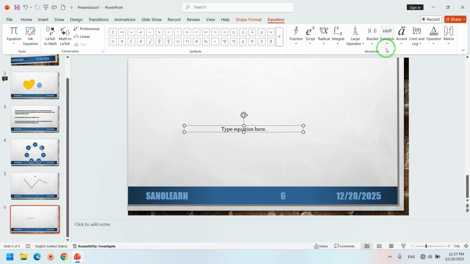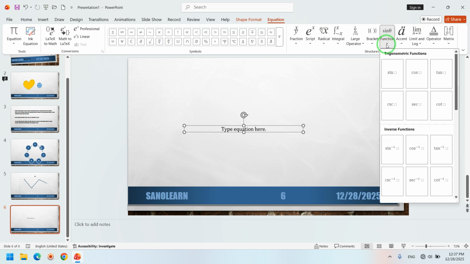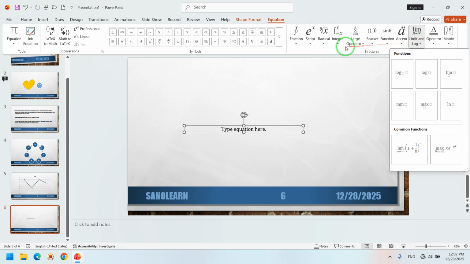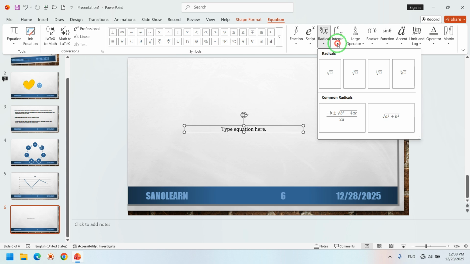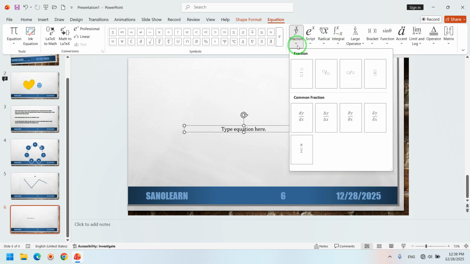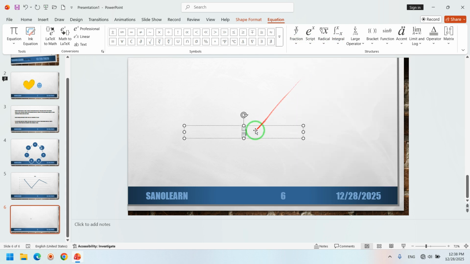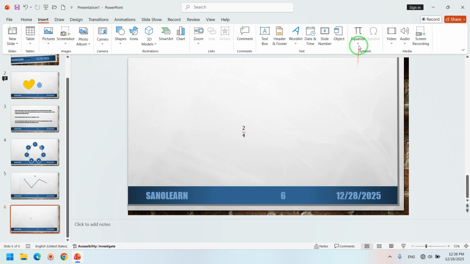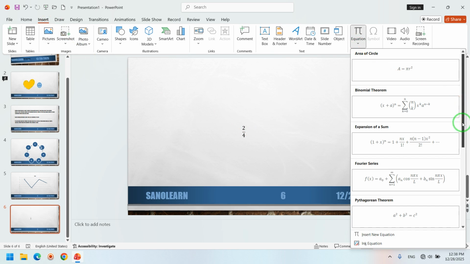For example, I will use one of these from the list: radical, integral, fraction, and I can choose one of them. For example, I will choose this fraction, 2, 4, and I can easily write different formulas in my PowerPoint slideshow.